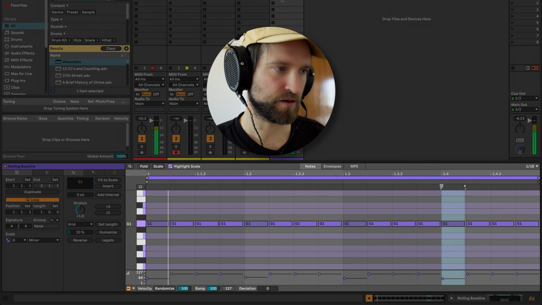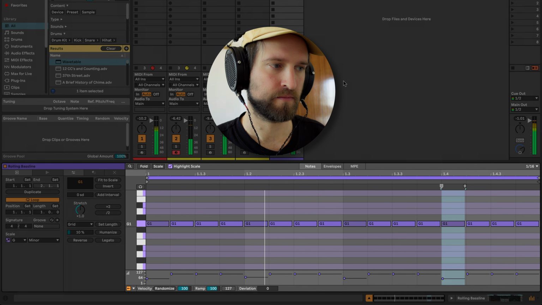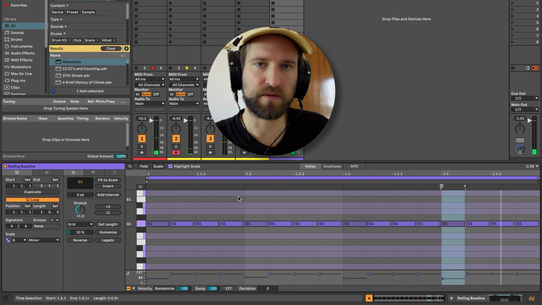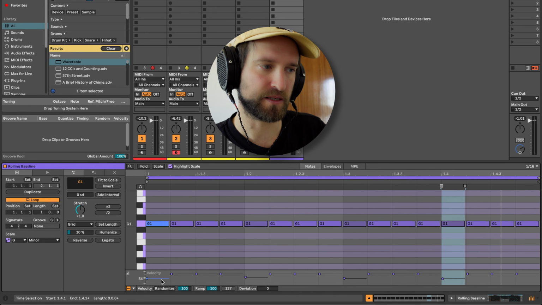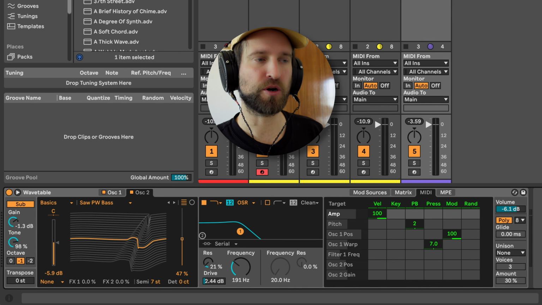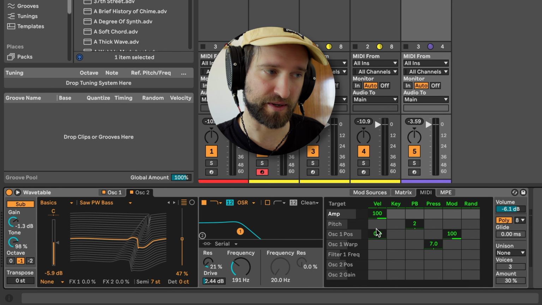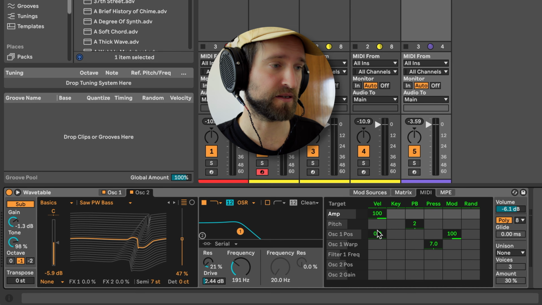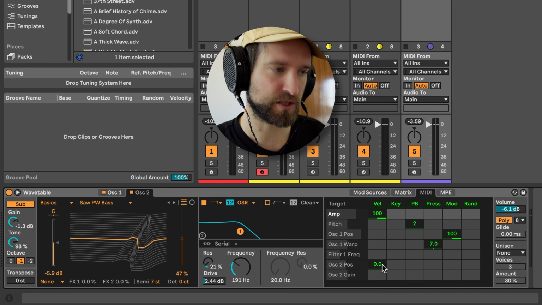So when we play this now, you created some kind of side chaining effect to the kick drum. So every time the kick drum hits on the first note, this is brought down. But what a lot of people don't know is that you can also map this velocity to a lot of other parameters, which makes it much more fun and interesting. For example, to the filter frequency, to the oscillator position.